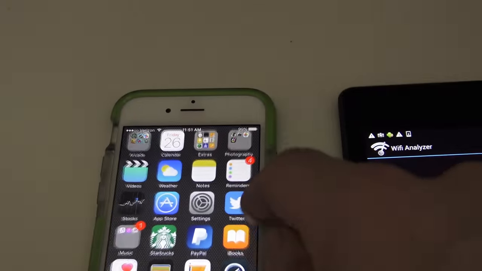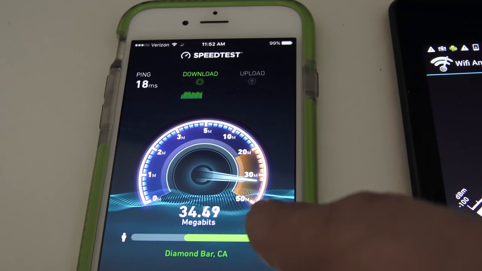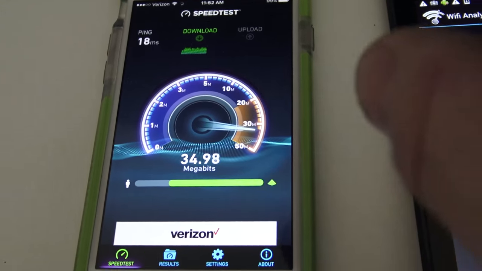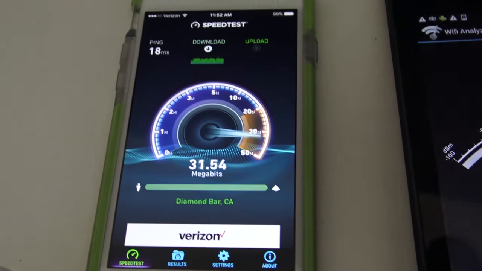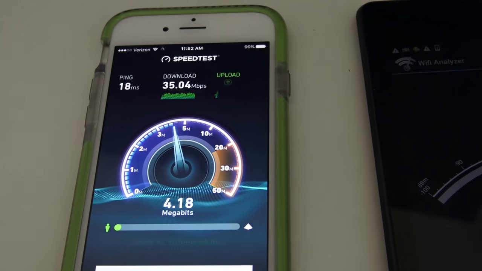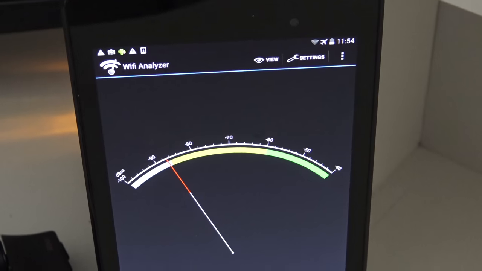Let's do the speed test, and let's see exactly what we've got. If you guys remember, last time we were only hitting like 9 megabits per second, but now look. By just having that router more in a centralized location, look at the better connection that we have now. So much better than it was. Now we're gonna go ahead and test out the 5 gigahertz.